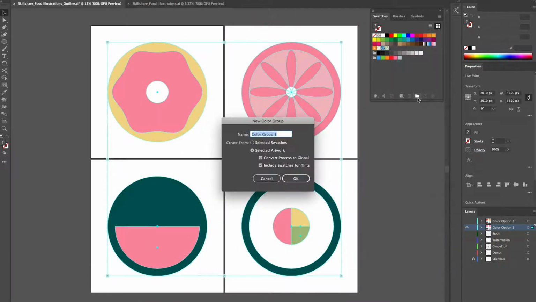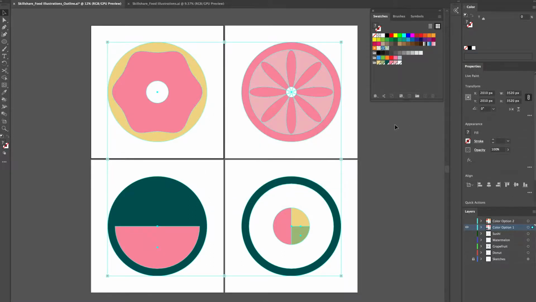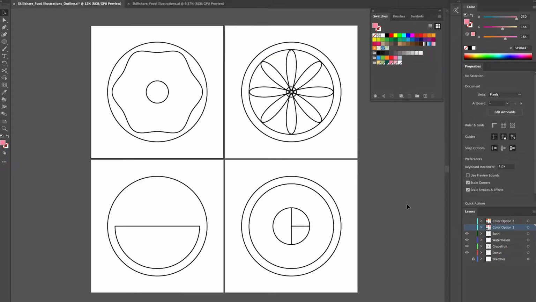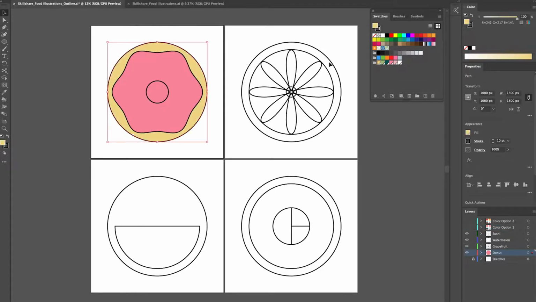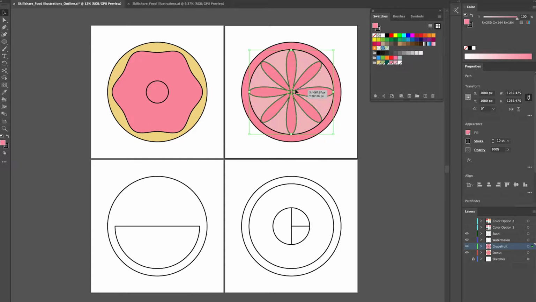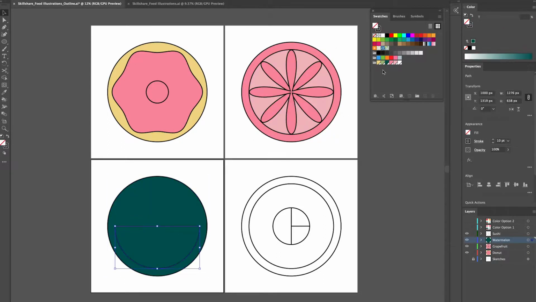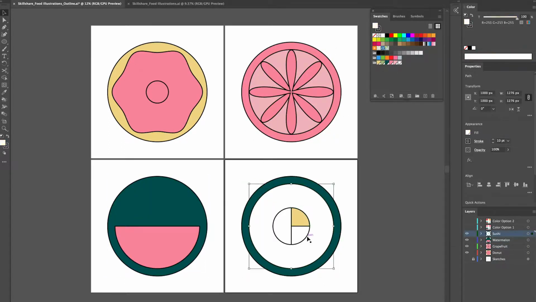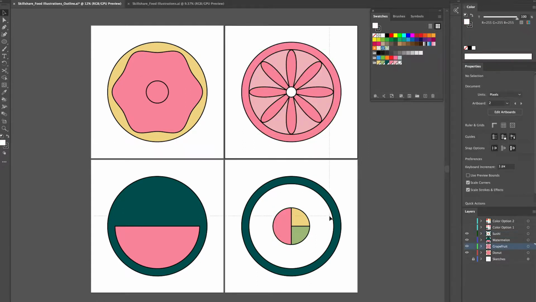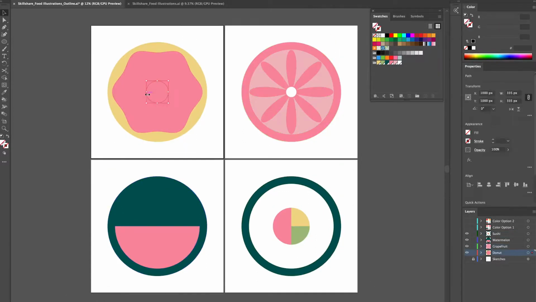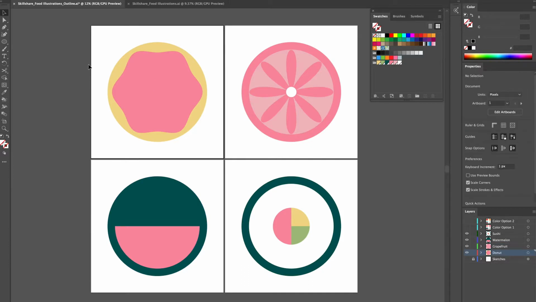I'm going to name the color group Color Option 1. Then, I will hide the color layer and select each shape from the original layers to color them in. When I'm done, you will notice that I need to cut out the donut hole.